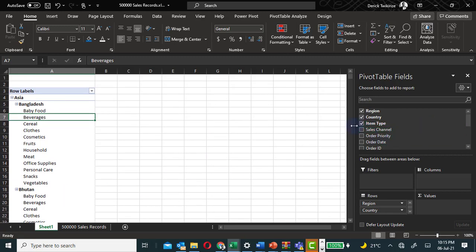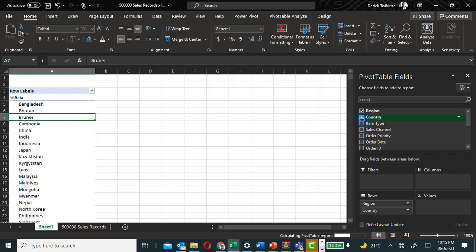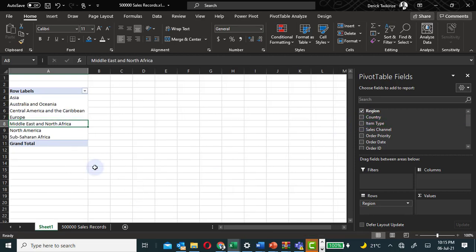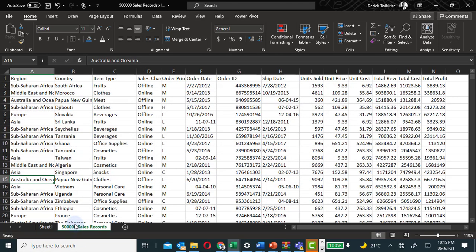So what can we do? Pivot tables will help you summarize your data the way you want. So let's just take a look at our data.